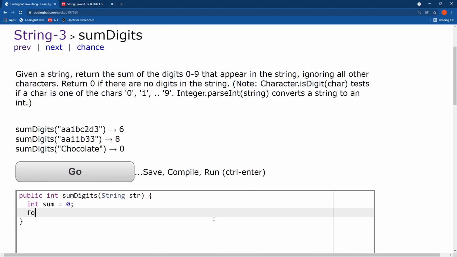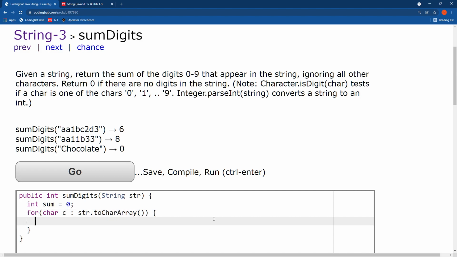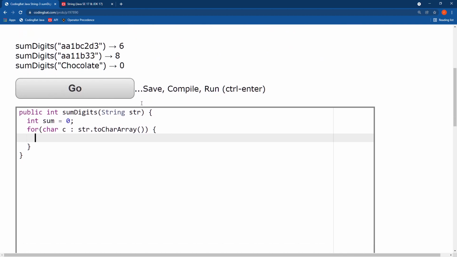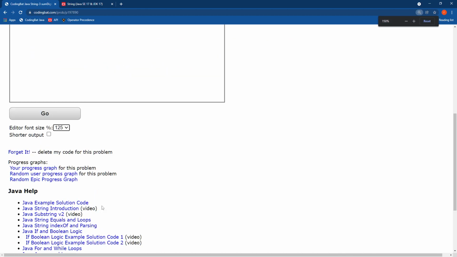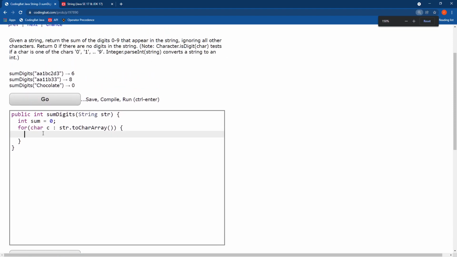Okay, so I'm going to go through my string, and I'm actually going to use the enhanced for loop this time because it is appropriate in this case, because I don't need to know the index of the character I'm looking at. Okay, so if this character is a digit, which we can check, you can see the hint there, then I'm good to go.